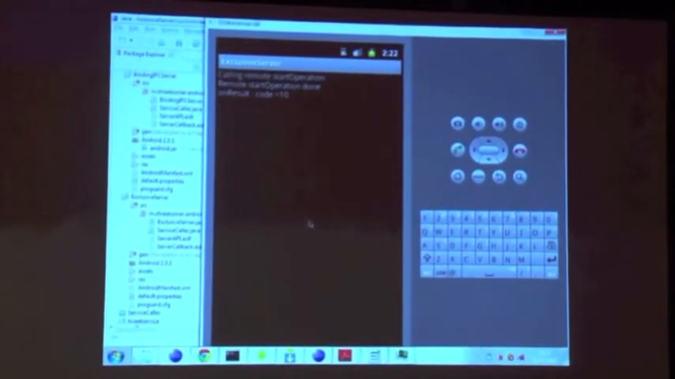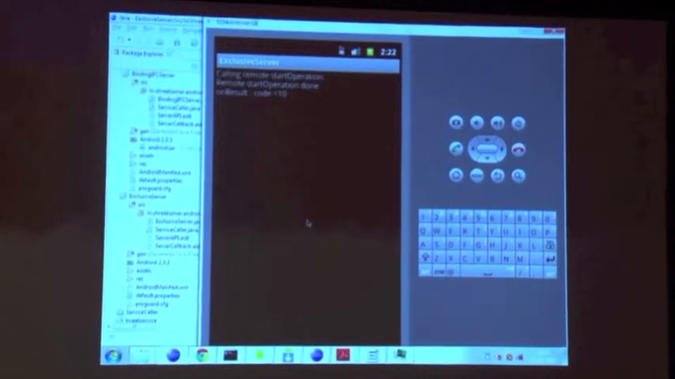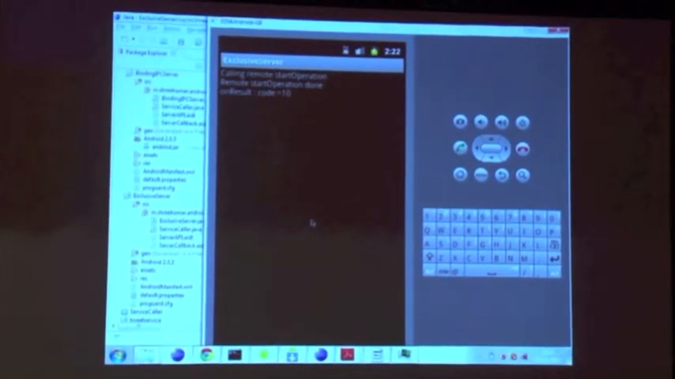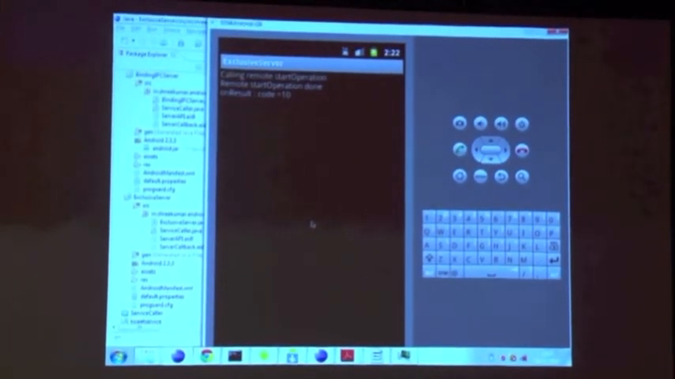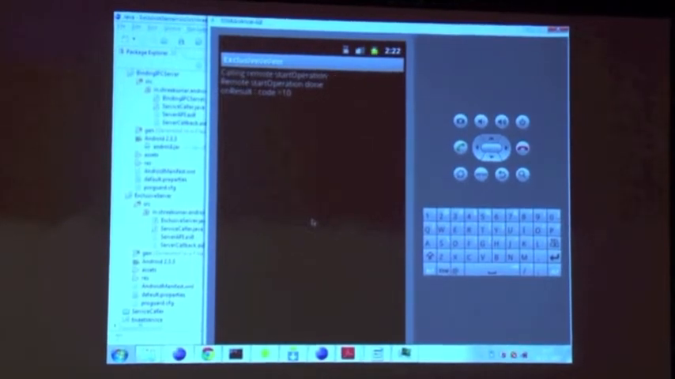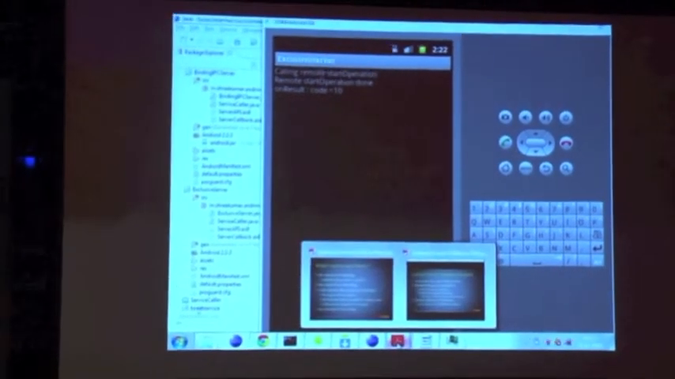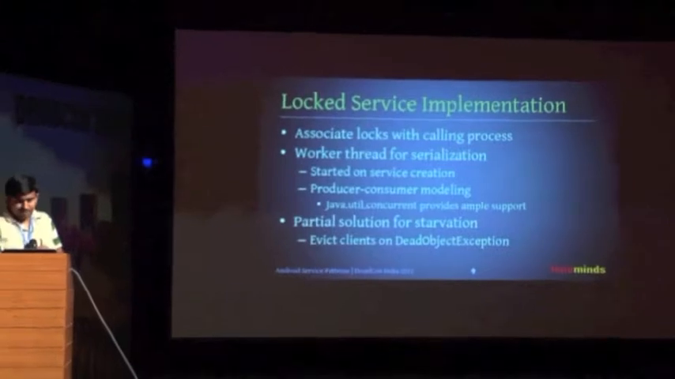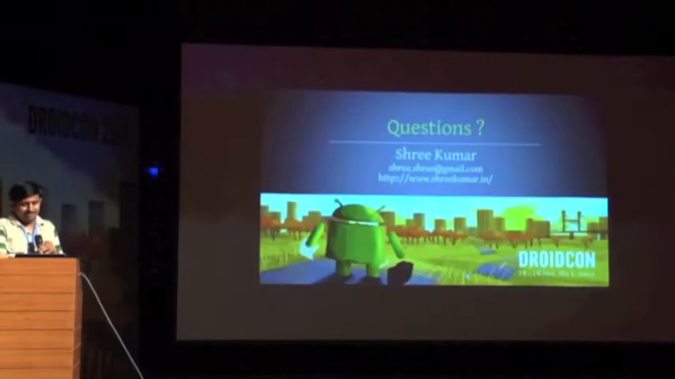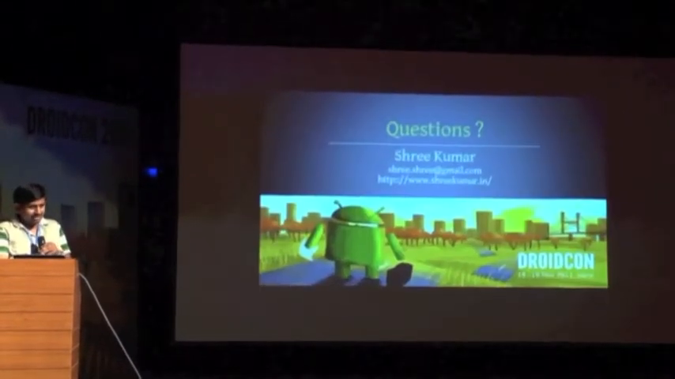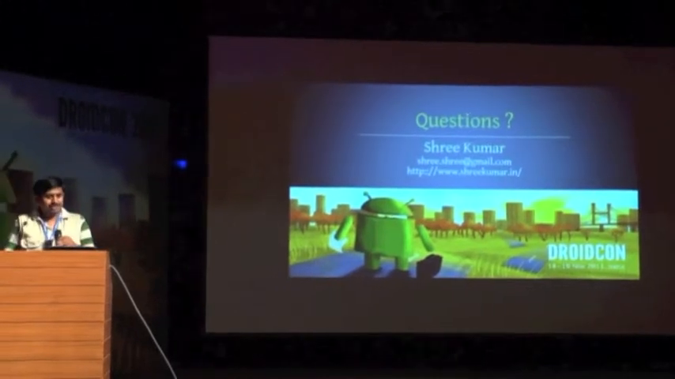I'll share all this code somewhere later. I don't have it here in the presentation, so perhaps on my website later on. So that covers the lock pattern that I was talking about. I don't think we have time for the shared access service, so I'll just put it up for any questions that you have.